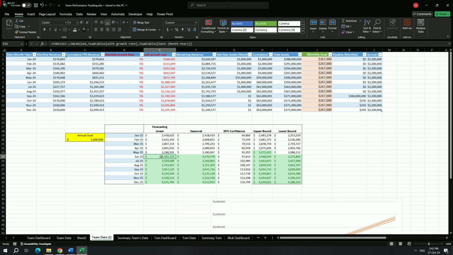Okay, so this one follows a linear projection and a linear formatting. This is a different kind of formatting, and this is a seasonal kind of formatting. So let's say you have 4 seasons and your revenue changes according to the seasons, so this formula calculates according to that. And this is the 95% confidence.